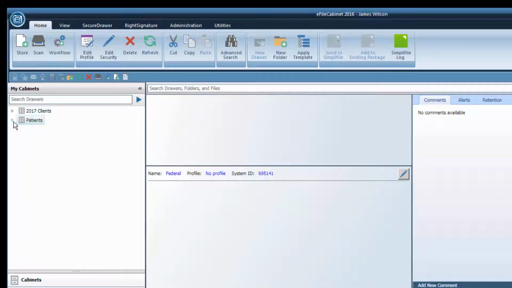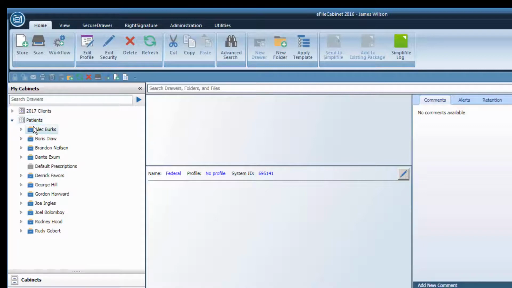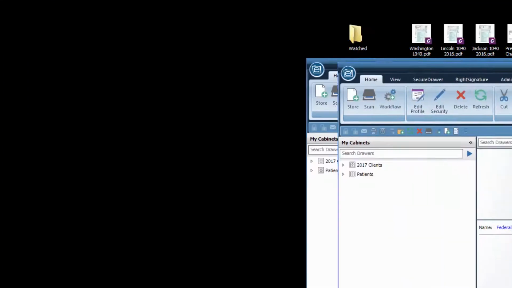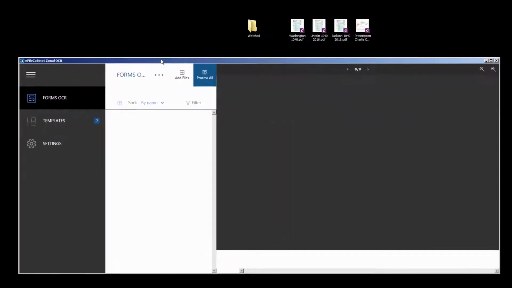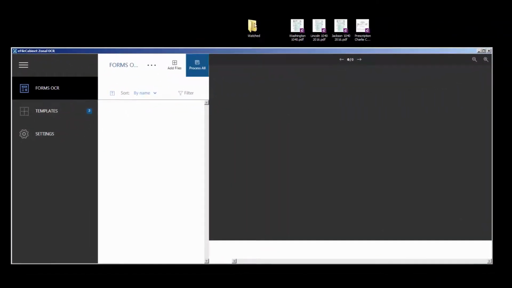The second one is patients. Now you can see here there is no Charlie Chan drawer because he's not a patient yet. And so it will create a Charlie Chan drawer and create the folder structure and bring that document in, and then the profile information will follow. So I'll bring in now Zonal OCR. And so I'm going to move these documents into this watched folder.